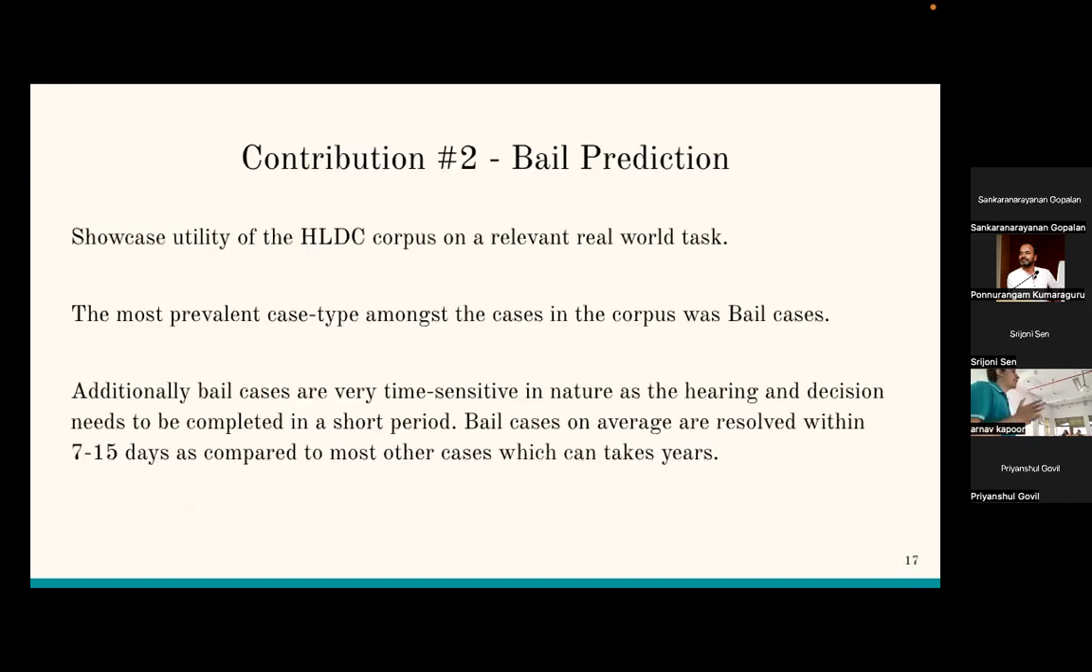At this point, we have completed the first contribution, which is the creation of the HLDC corpus, which can serve as the base source to build different applications on top of it. Now, the natural question arises: what is a relevant application to build? We went ahead with the bail prediction task. The reason for this is as follows. We wanted to showcase the utility of the HLDC corpus, and the most prevalent case type that we observed was bail. Additionally, bail cases are very time sensitive in nature.